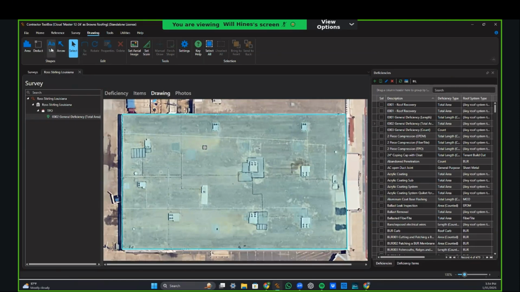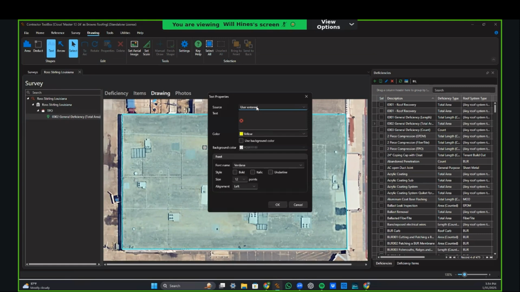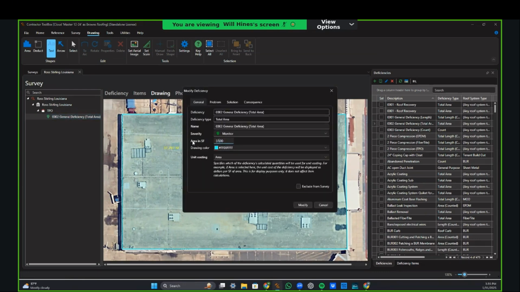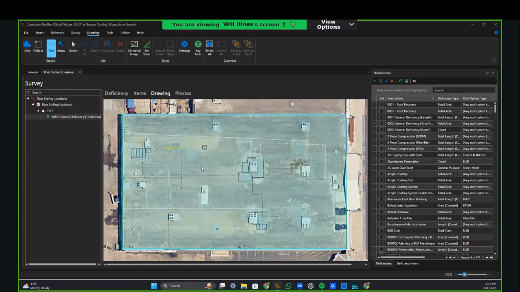So once I have this drawn and I want to figure out what this area is, I'm going to use this text tool. I'm going to pull up this first drop down that has use entered in it, and you're going to change this to deficiency area. This is going to bring up what your roof is calculating in square footage. Then you can hit OK, and you can just place that on the roof so you have it for future reference. Then I'm going to double click on this deficiency to modify it, and type in that roof square footage. Hit modify. So then that enters that quantity into my deficiency here. So that's one way I use this.